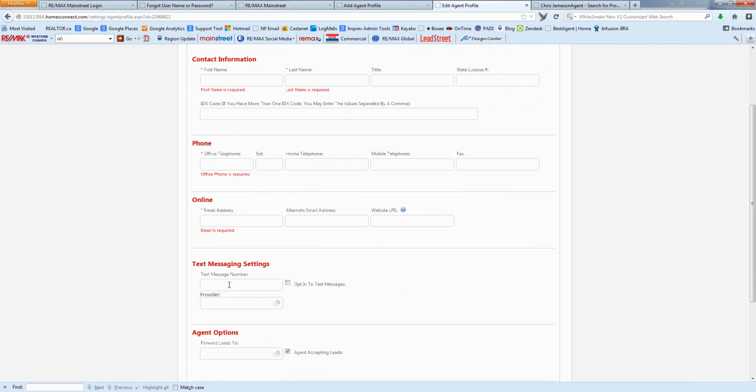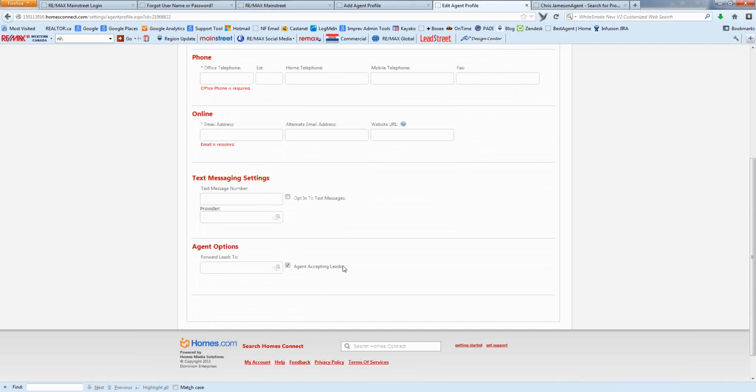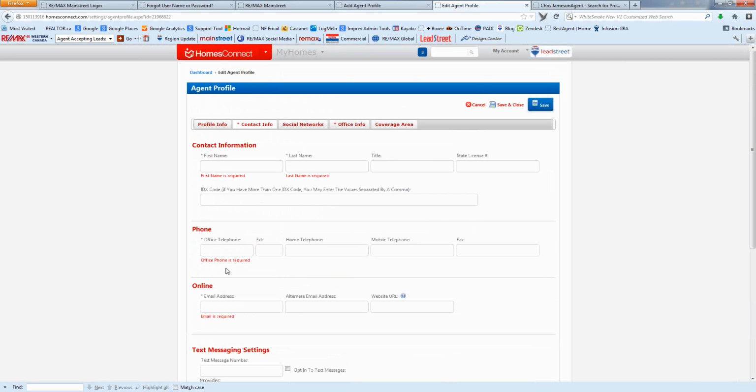Down at the bottom of this page are text messaging settings. So if you're looking for text message lead notification, you can put your number in there and turn it on. This is an important box down at the bottom as well where it says agent accepting leads. You want to make sure that that is ticked. The only time you would forward leads to somebody is if you were going to go on holidays or you just weren't taking leads for some reason, then you could send them directly over to another agent.